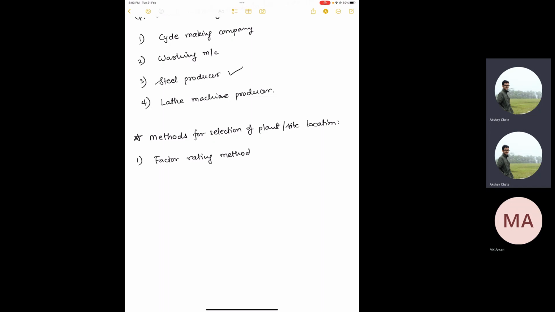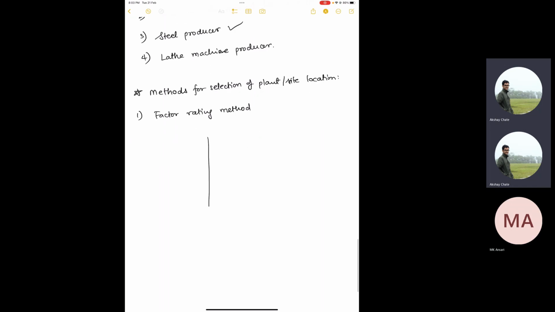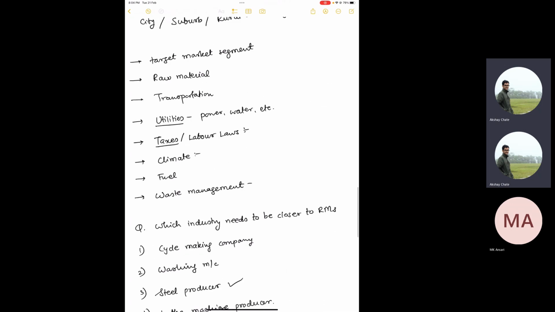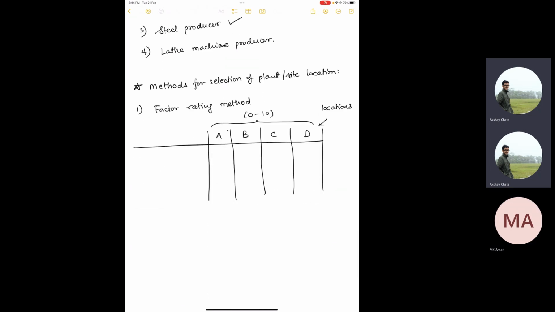In this, you make a table in which you list down, let's say, locations A, B, C, D, and they will be rated between, let's say, 0 to 10. Like you rate movies nowadays, right? That way you can rate these plant locations. So you have, let's say, four options. You have finalized based on all these parameters that we discussed. You finalize that you have four choices for putting up the plant, but now you are not able to decide which one of them. So now you can use this factor rating method.